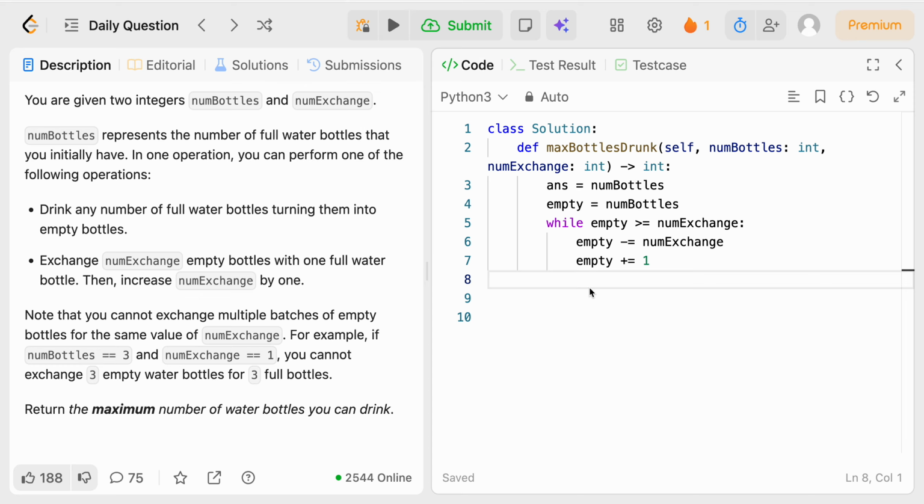Let's think about how that really works. Basically, steps 5 and 6 together mean that we have a net loss of num exchange minus 1 empty bottles per exchange cycle, and that's another very important insight, right? Our net loss is going to be num exchange minus 1 empty bottles every time we perform an exchange operation in each iteration of this while loop, or in each cycle, if you will.